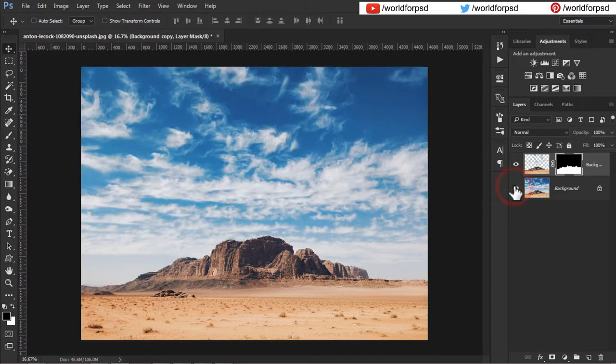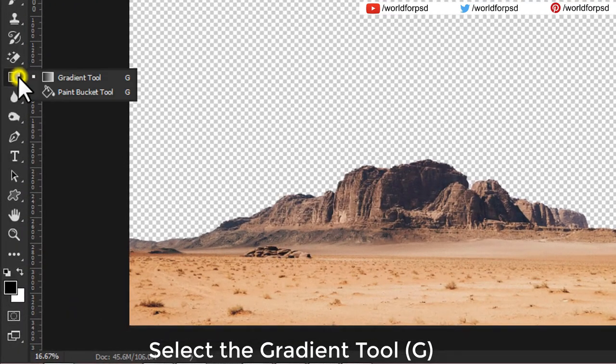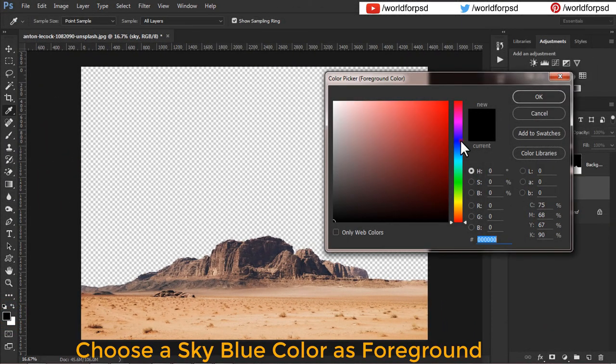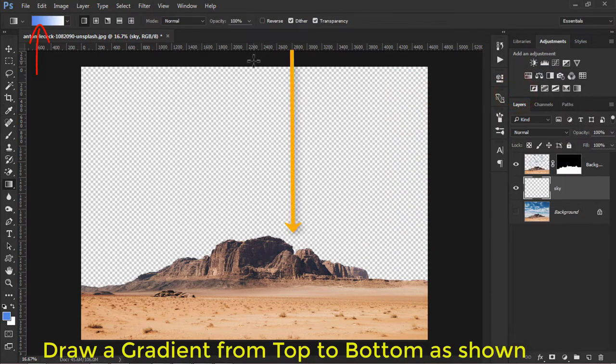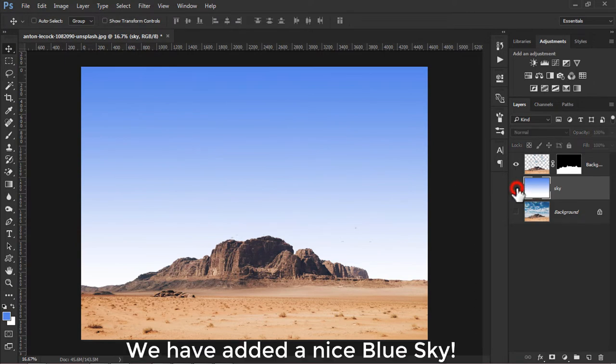Now, as the next step, we will add a nice blue sky to the photo. So create a new layer below the photo layer, and name this layer as sky. Select the gradient tool. Set the foreground color to a shade of blue. With gradient set to foreground to background, draw a gradient from top to bottom as shown. A nice blue-white gradient sky is added to our landscape photo.